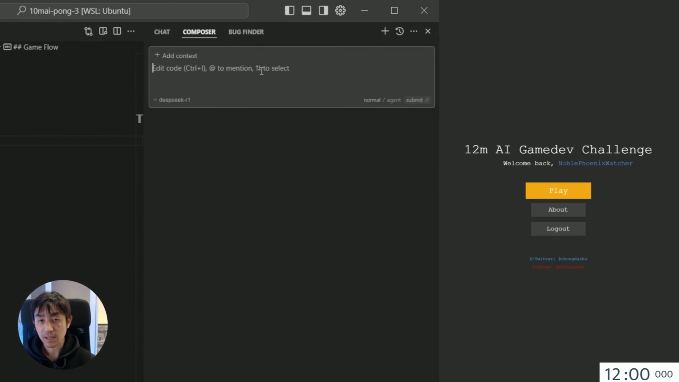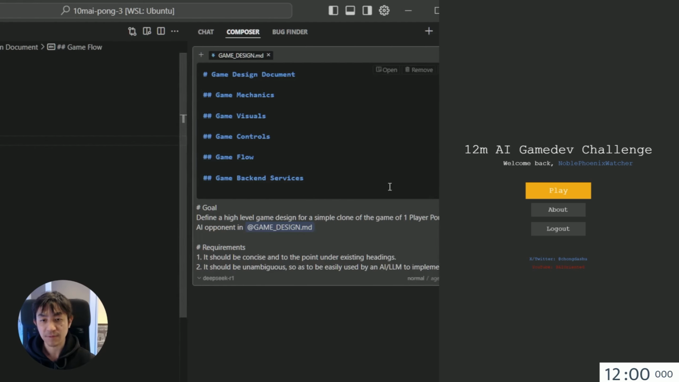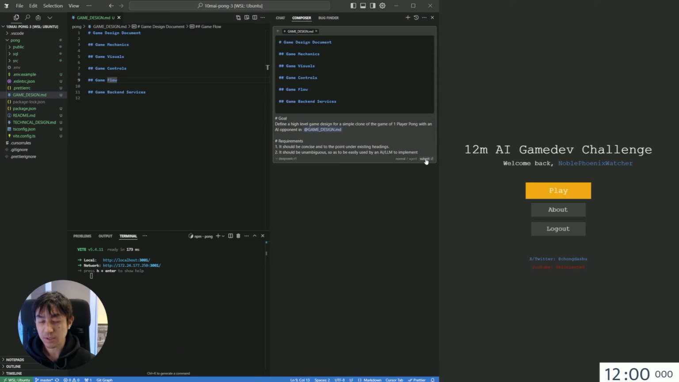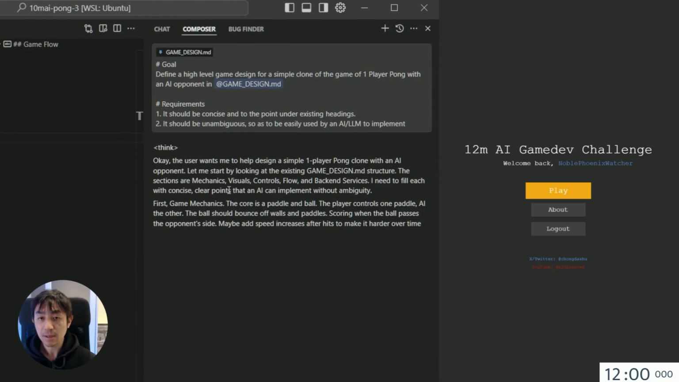So what I'll state is: define a high-level game design for a simple clone of the game of Pong, one player versus AI, so not multiplayer Pong. And define it in game design, which is the file I have open here. Concise and to the point, and I want it to use the existing structure. The reason for doing this is just to demonstrate what the DeepSeek model does, right?